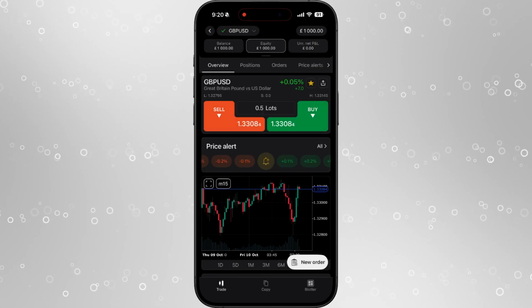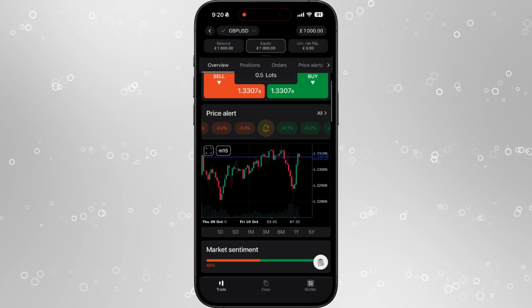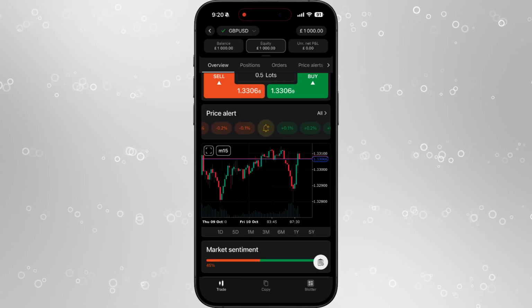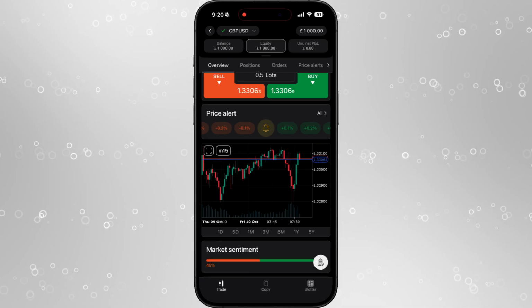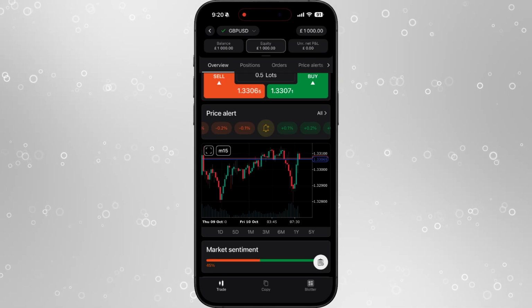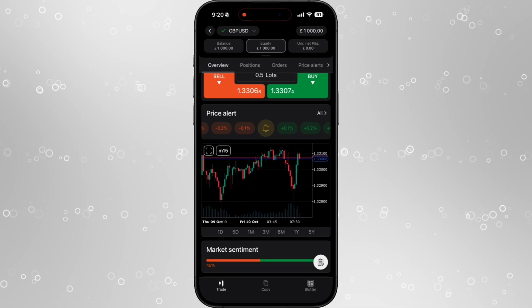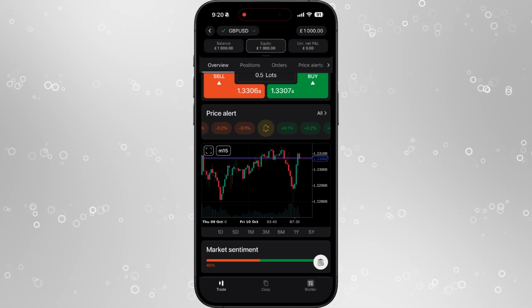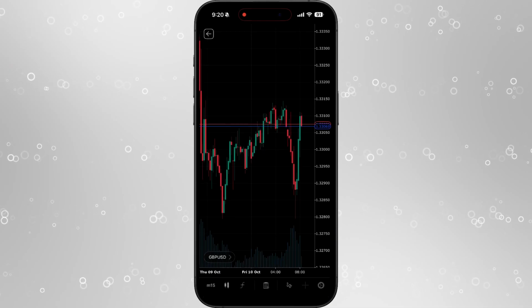So for example, if I select GBP USD, I'm going to then open up my chart by clicking on the full screen icon next to where it says M15, right next to the chart there. This will then open up your chart in full screen.